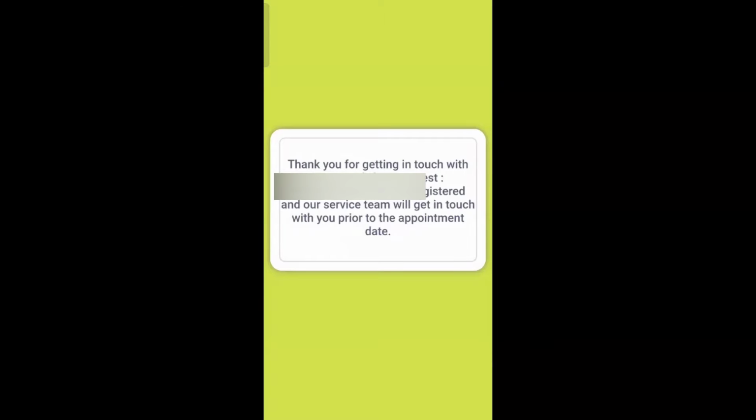Thank you for getting in touch with us. This is service request registered with our team. This pops up, and then if you go to your ACT Fibernet app, the ticket will be in progress.